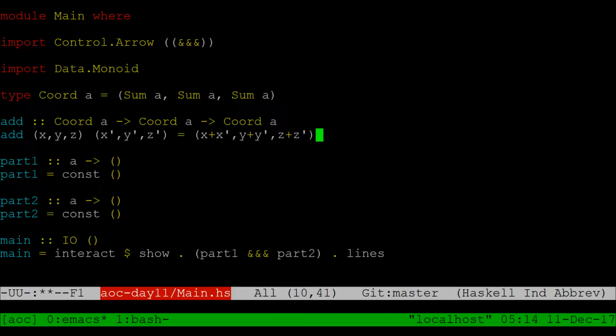But this is a fine approach, but there's a deeper structure here that we're not really taking advantage of, right? We're just performing this kind of lame operation of adding together point-wise, that is to say for each of the 3 fields in these tuples, we're calling the operation plus.